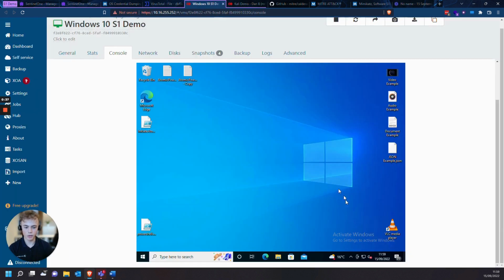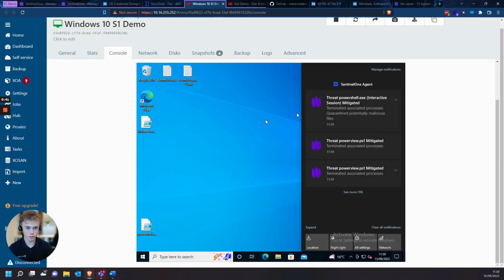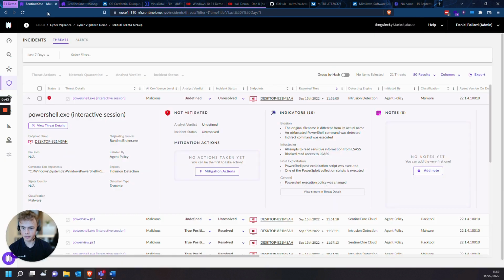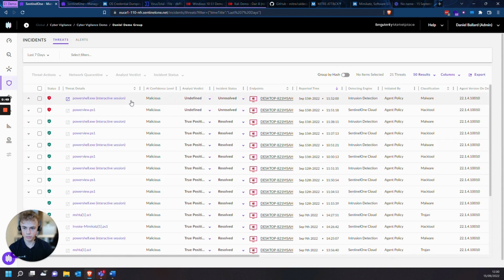And if we go onto our Windows VM, you can see we're already getting notifications for threats being mitigated. And there you go, the threats have been fully mitigated and the GUI is updated, and that's how to mitigate those threats.